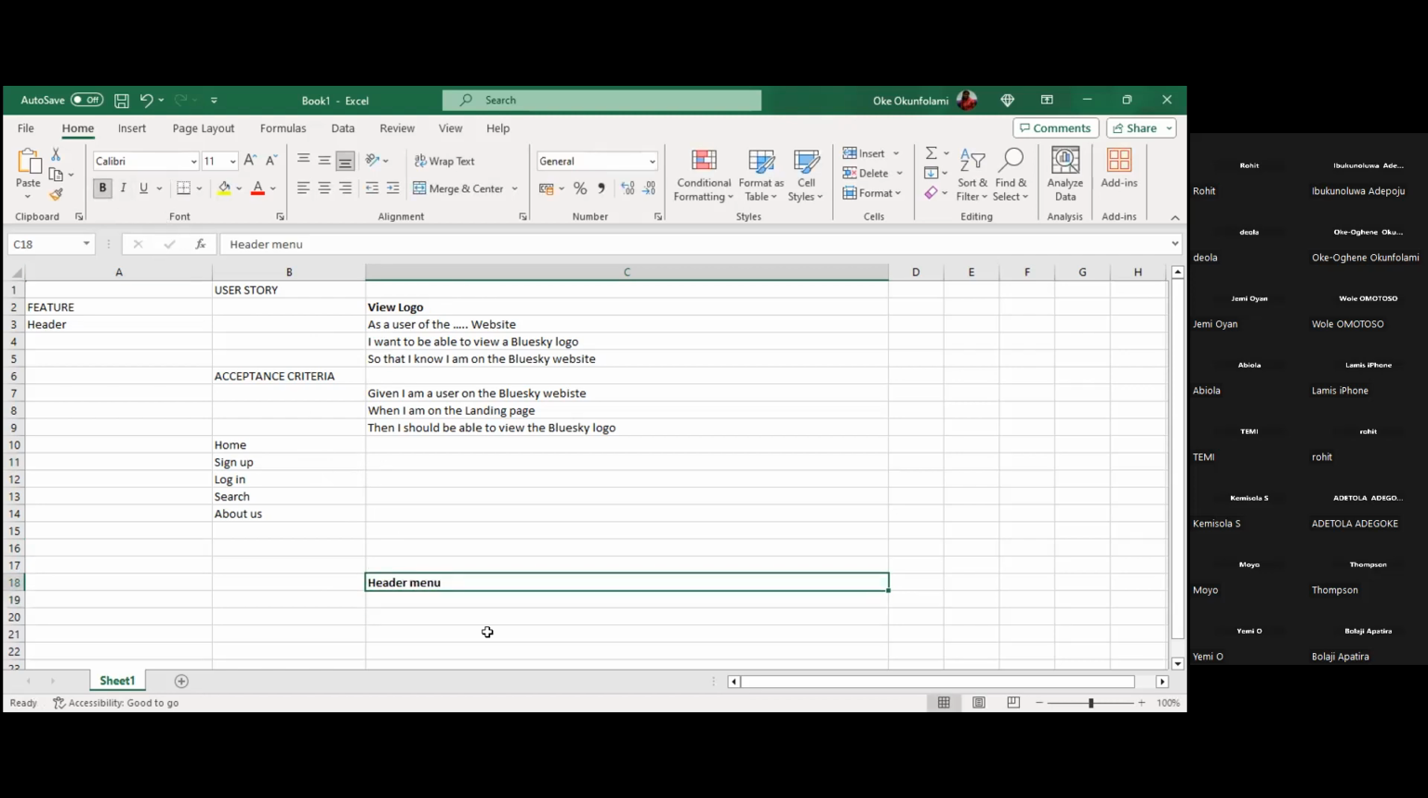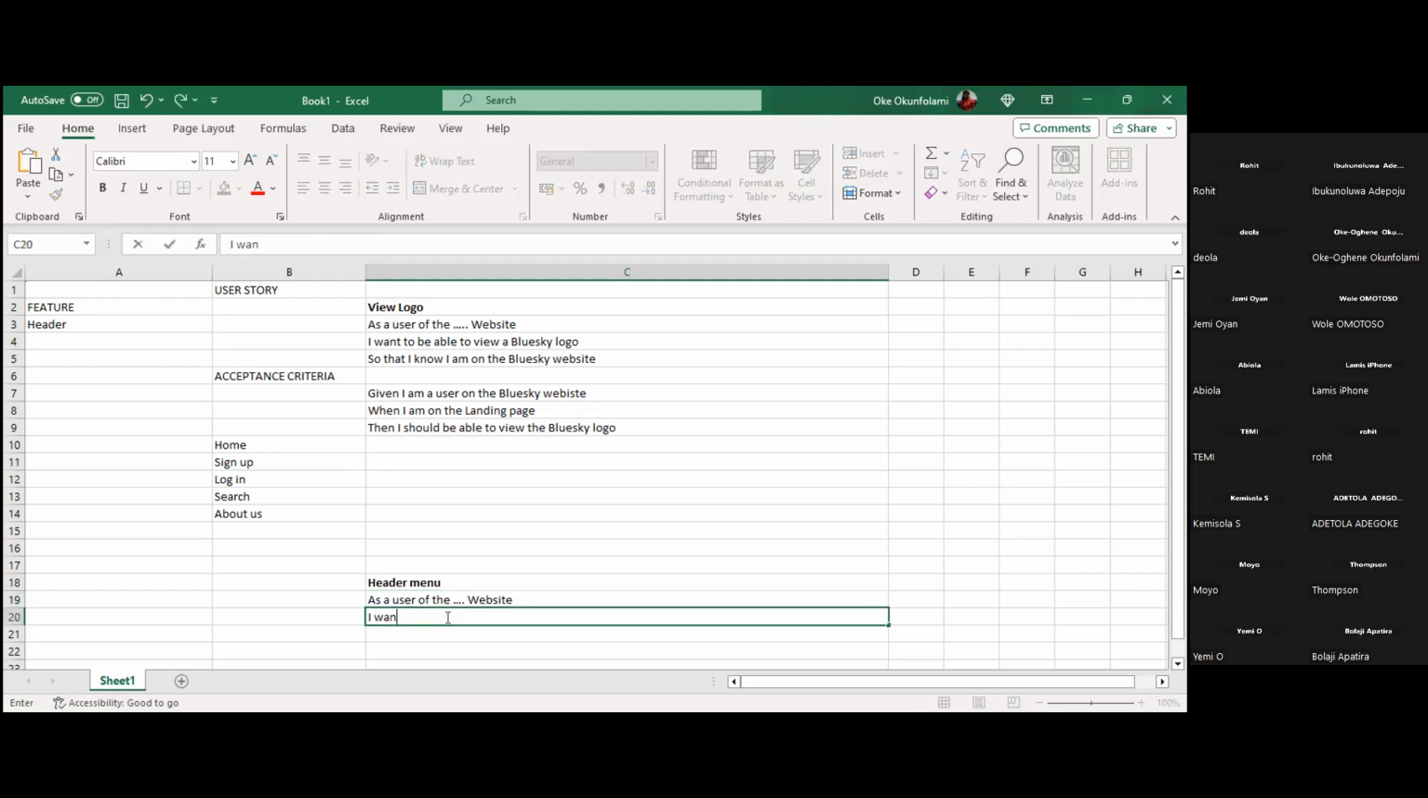They will not say what? As a what? So it will almost be the same. As a user of... I say, where am I even? Okay, so what do you want? I want to be able to view the header menu. Then we have to list it, isn't it?